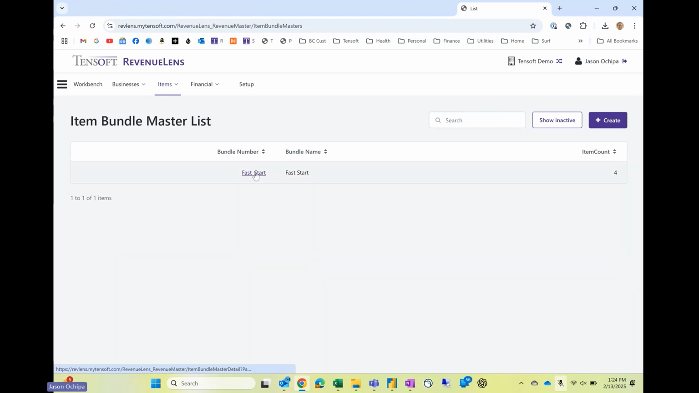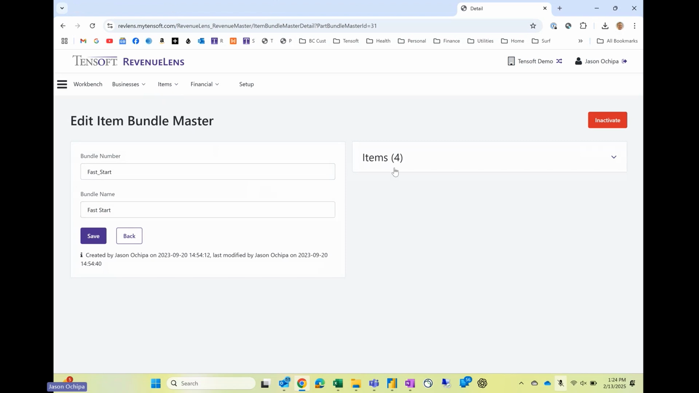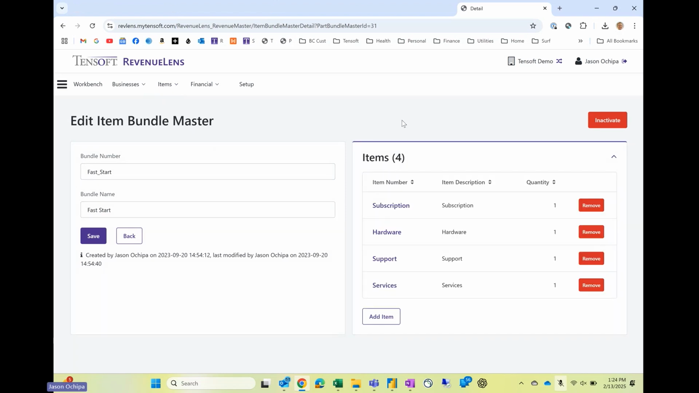So in TentSoft, we have bundles, which you define the items that are included in a bundle, either based on the quantity. It could be one or many for each item that are included in the bundle. And as part of the transformation process, when the revenue agreement is created in TentSoft, it will unbundle. In this case, we've got a fast start bundle that has subscription, hardware, support, and services.